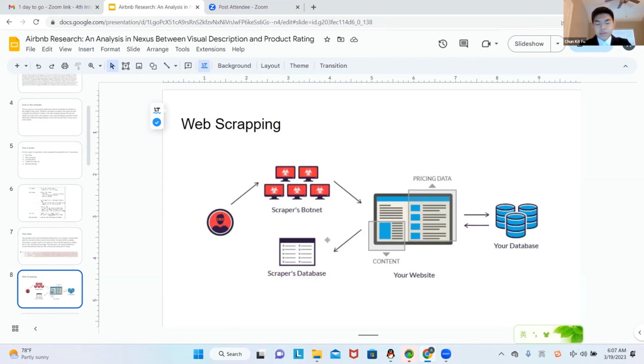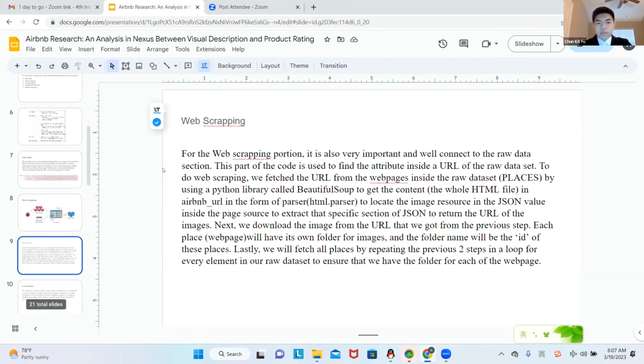Basically, web scraping is where we use a certain library to extract the value inside a web page and then add it to our database. The web scraping portion is also very important and well connected to the raw data section. This part of the code is used to find the attribute inside the URL of the raw data set.